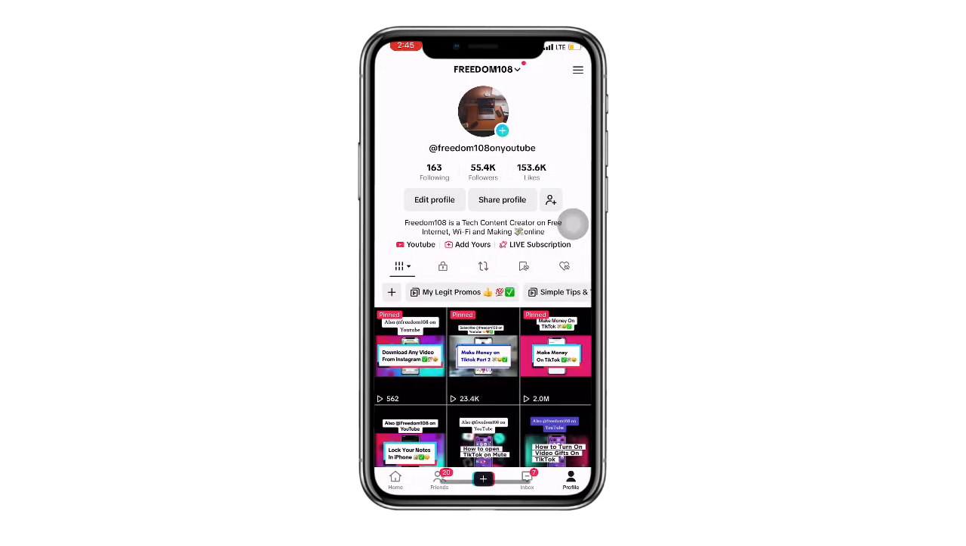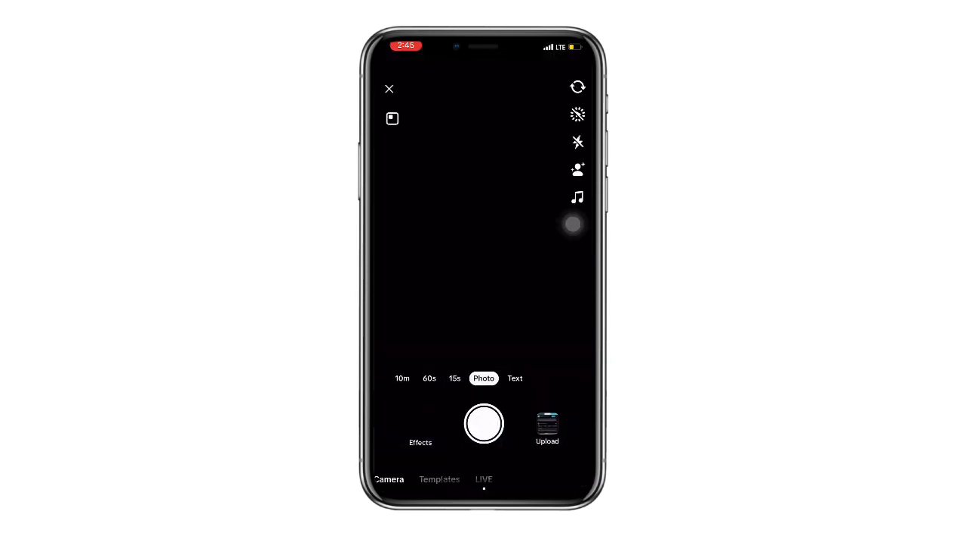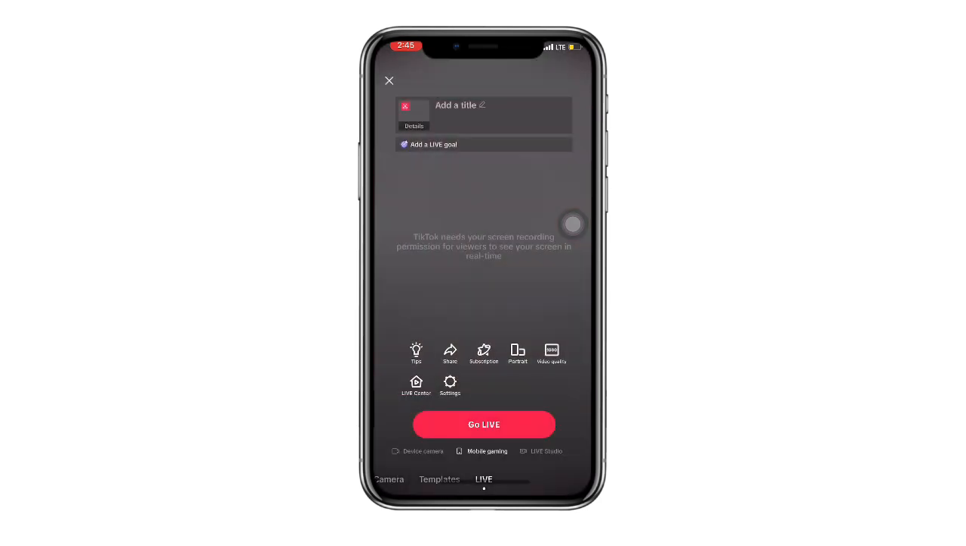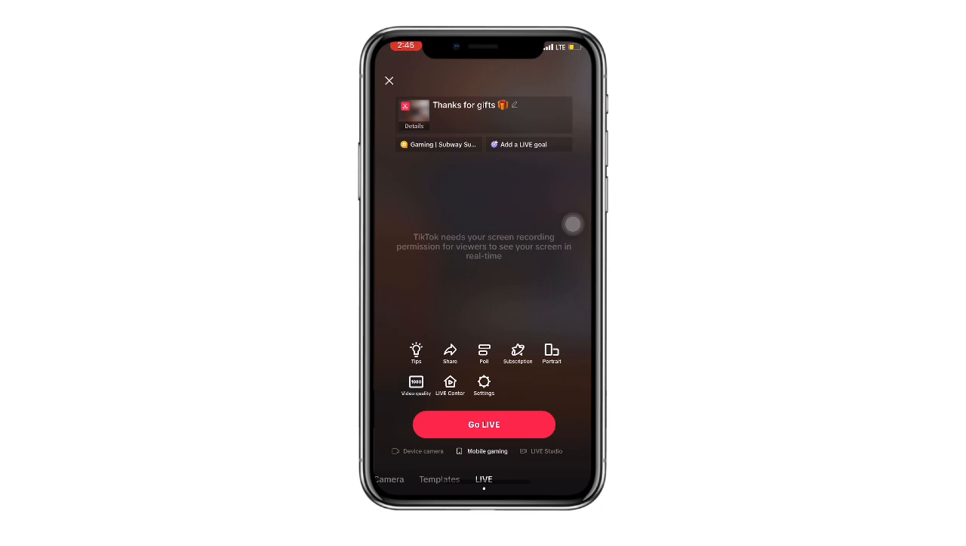Once you are done, just go back and then you can see the plus sign in the middle over here. Click on that and scroll to where you can see live. Once you scroll to where you can see live, you can see device camera, mobile gaming, and also live studio. In this case, we're going to use mobile gaming because we want to live stream mobile games on TikTok.